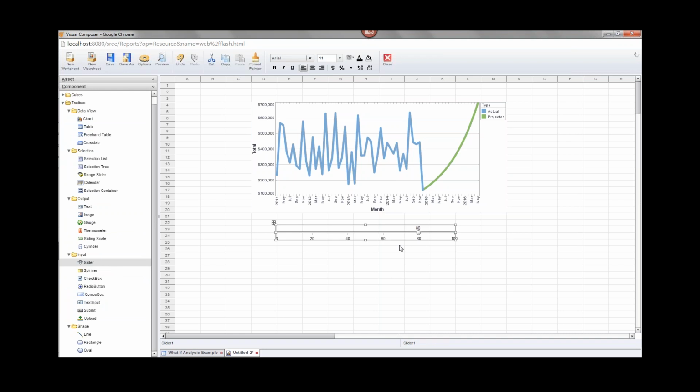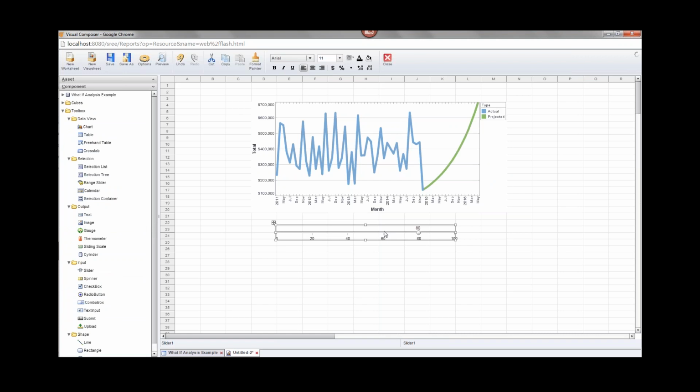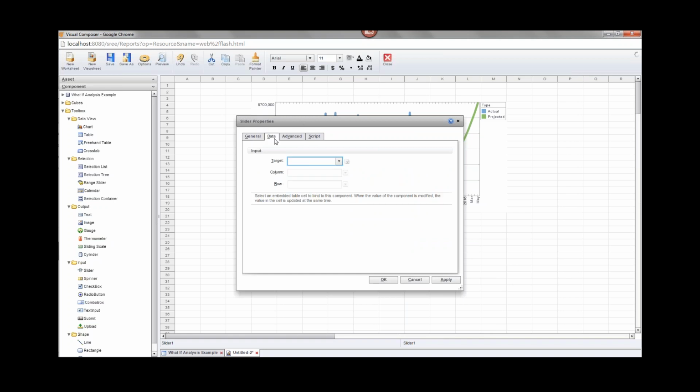But what I want is for the value that the user selects in the slider to control the value in this growth rate table. That's our parameter. And the way you do that is back in the dashboard here. You right-click on the slider, select Properties, right? And then you go to the Data tab. This is in the Slider Properties, the Data tab, and you can specify a target. And that target is something in the worksheet.